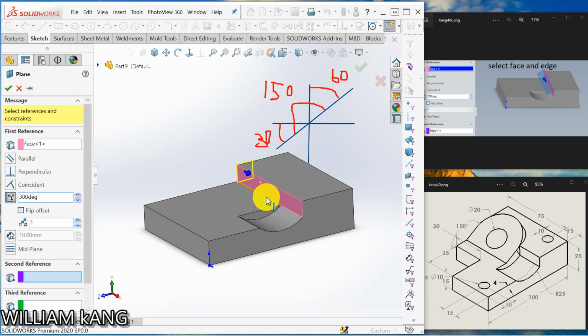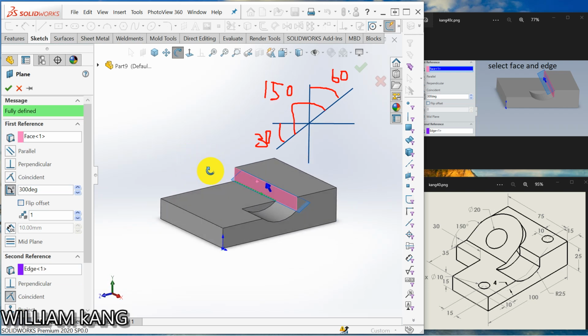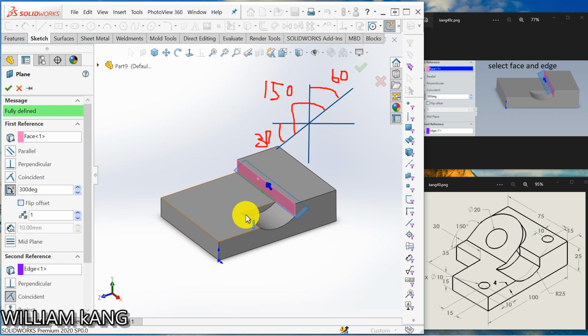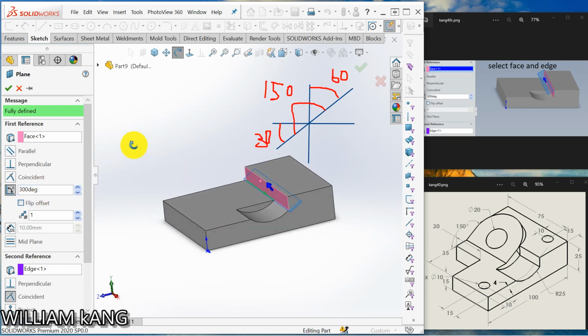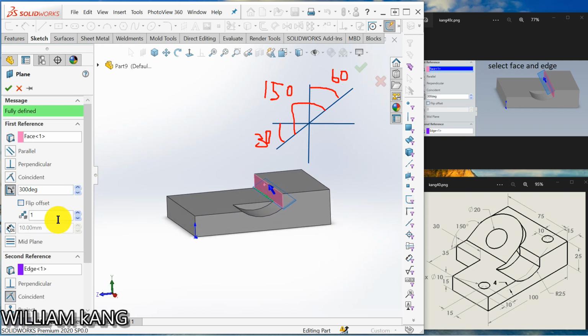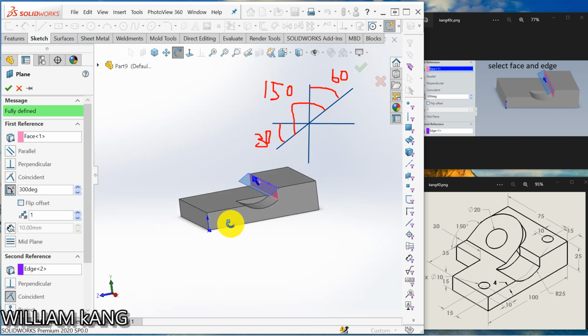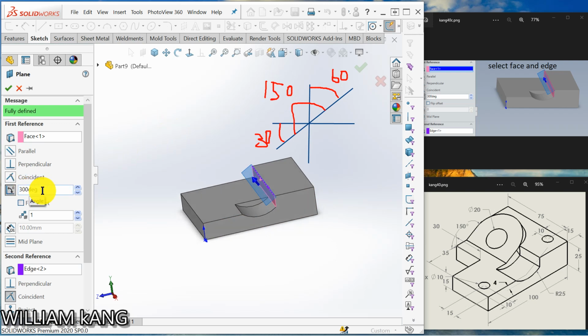You must select the edge also. Select the edge as your second reference. And then you give 300 degrees. So the edge I selected wrongly. So I can delete. I can select this edge. So you can see that the plane is now correct. Oh, I get 300 degrees.